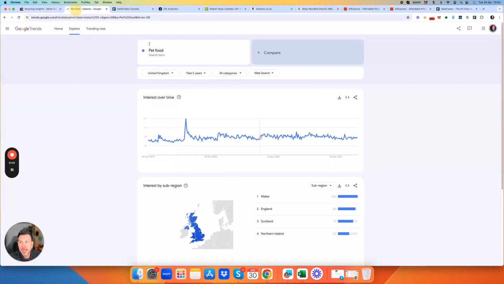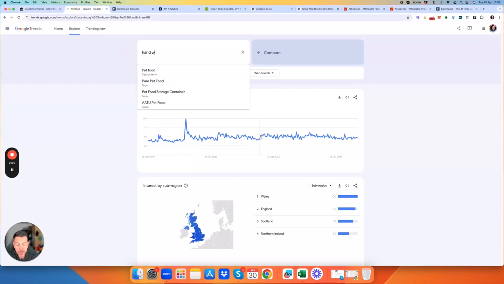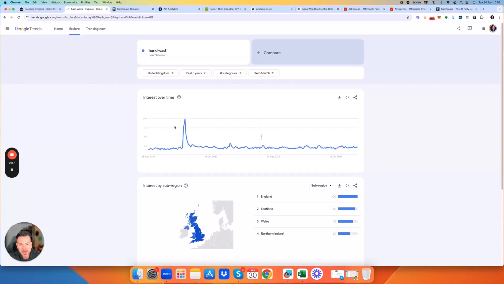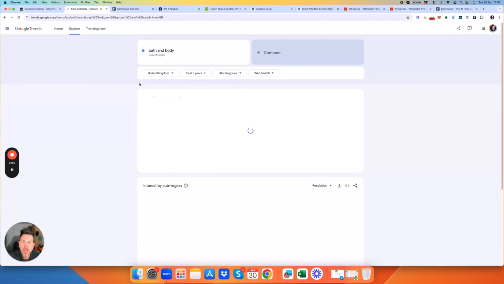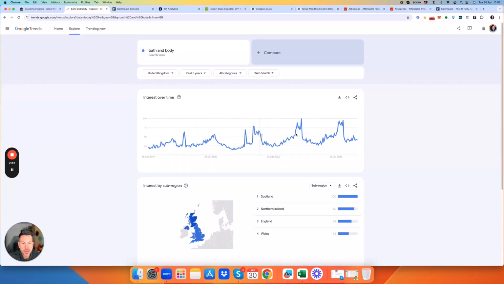Hand washes. Bath and body is really good in general. Hand wash is going to have a massive spike in the pandemic. Yeah, standard. But as you can see, it's fairly constant. You're getting people selling it. So if you went with bath and body as a search term, yeah, it's on the increase. Great opportunities. Big spike at Christmas time because you get a lot of bath and body gift sets. So this is a good example of something that you should be listing all year round that has great potential to sell well at Christmas time.